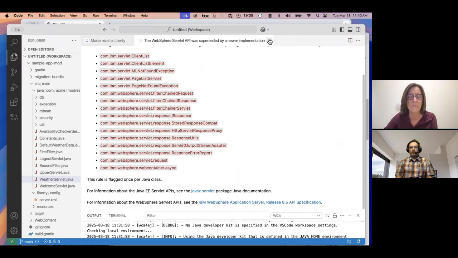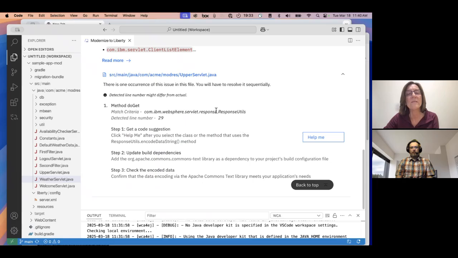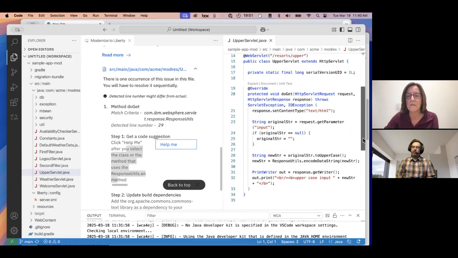Where'd you go? Here we go. I can look at the details about it, but I can also get help. And what this will allow me to do is this LLM assisted remediation ends up being guidance for me of how to interact with and converse with the LLM. So in this particular file, there was a case of using a method that's disallowed. There's one occurrence in that file. I can go directly to it, and I can see in line 29 that I was using a method that's no longer available.